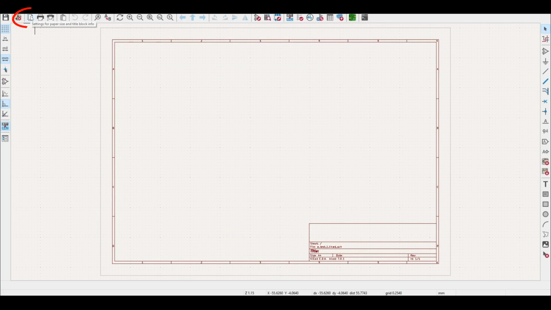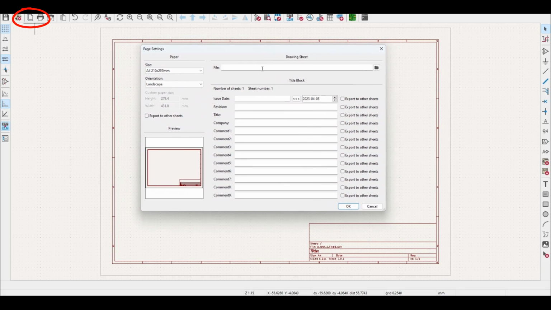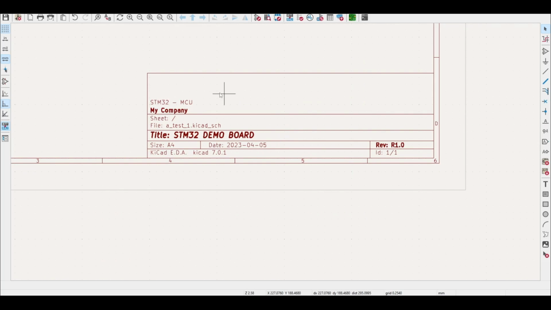Right next to it is another settings icon for the paper, and here we might want to print the dates, print the revision. Let's just go with 1.0. Title, STM32 demo board. Company, my company. Comment, maybe MCU or STM32 MCU. Great, we press OK, and as you can see, our sheet has been updated with our current information.